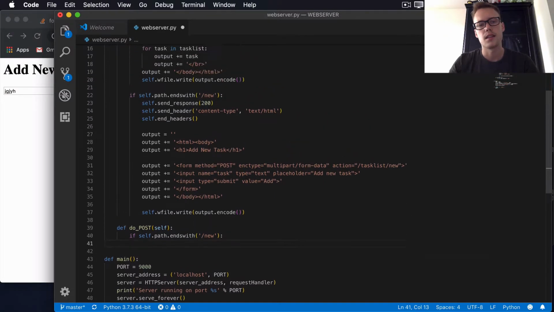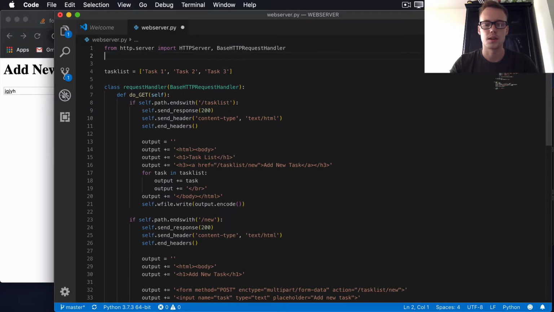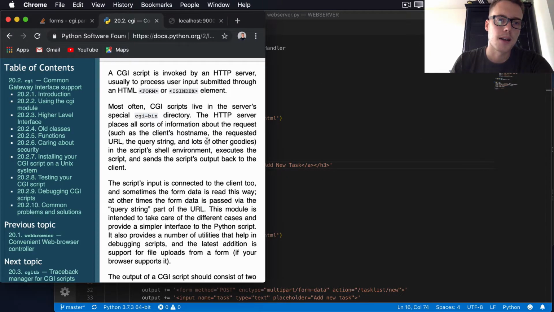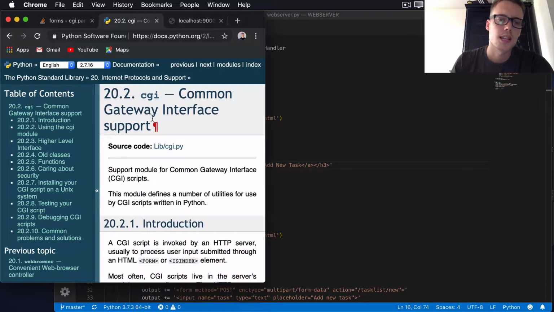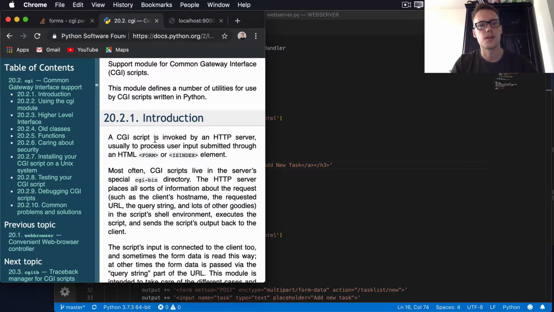Now underneath here, we're actually going to import a new library. So we're going to use the cgi module, so import cgi. Now this module is built into Python. It stands for Common Gateway Interface, and what this allows us to do is process user input submitted through an HTML form.